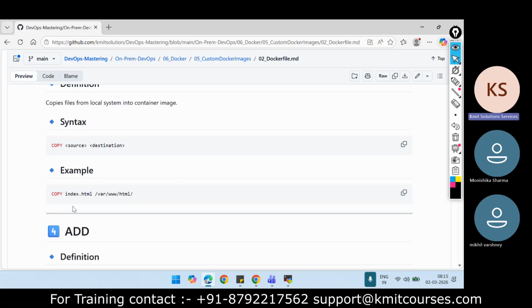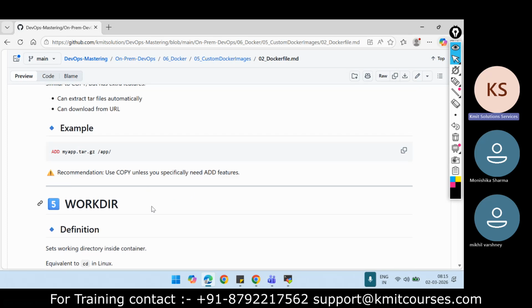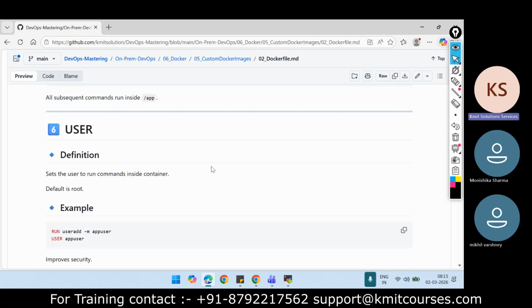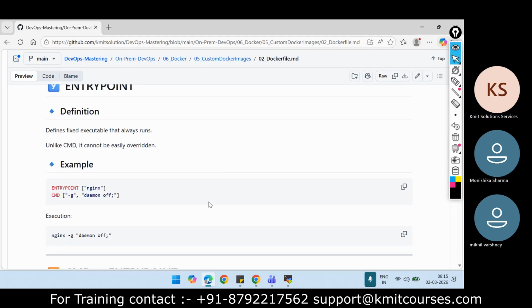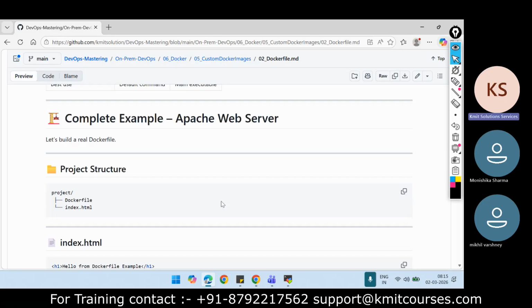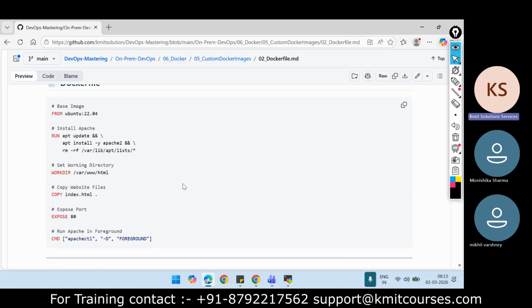COPY command, right? If you want to copy like ADD, we have COPY test.html and so on. WORKDIR, you want to make as the current working directory, like the pwd command in Linux, present working directory, USER, etc. We will see some examples.